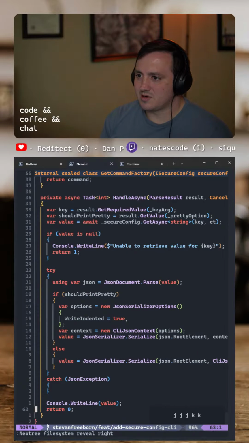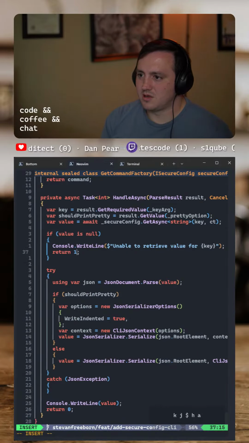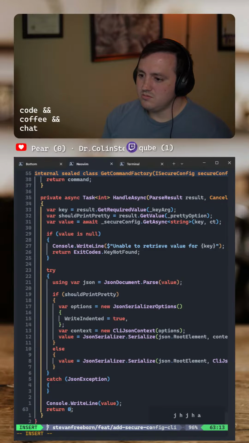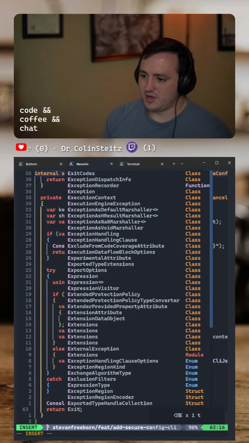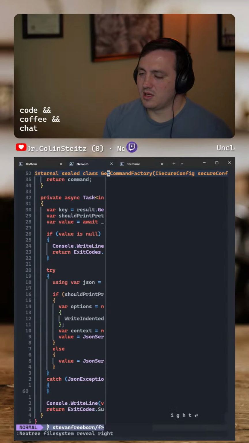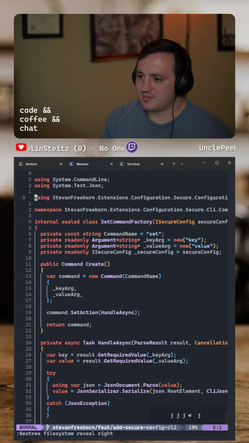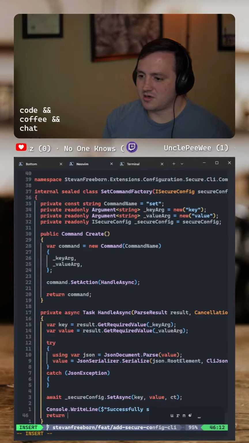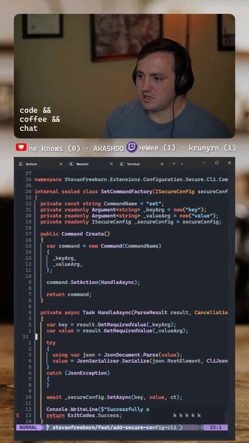So get command is gonna return ExitCodes.KeyNotFound, then we'll do ExitCodes.Success. Now let's go to the other method. So let's go to the set command. And we just need to make sure that we return ExitCodes.Success here. And then we just need to update the signature.